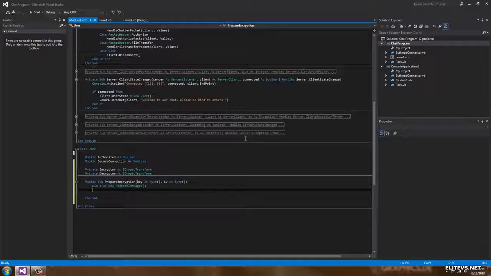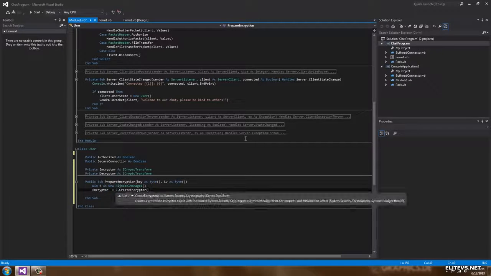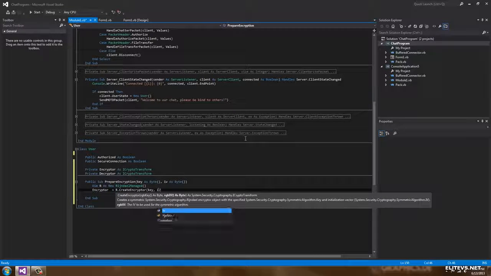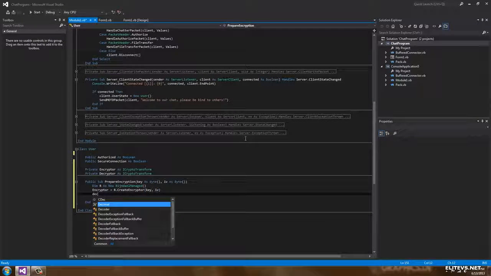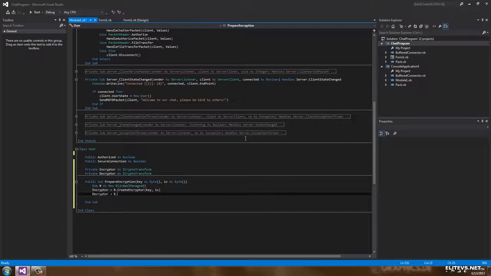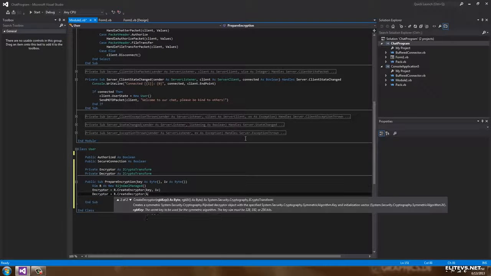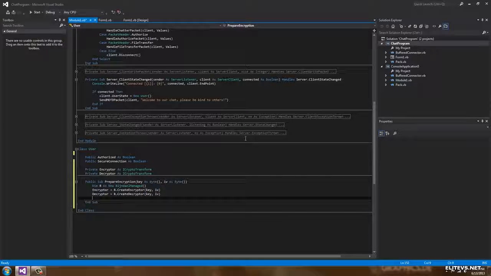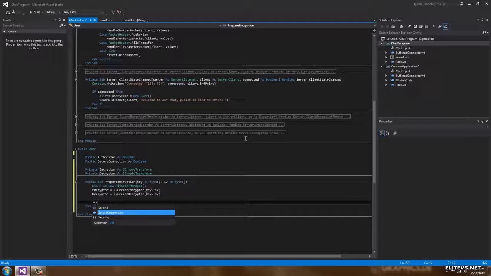Okay, so now we need to create the encryptor and decryptor. So encryptor equals R.CreateEncryptor, and then the key and the IV. Same thing over here at the decryptor: R.CreateDecryptor, key, IV. Okay, and then set SecureConnection to true.